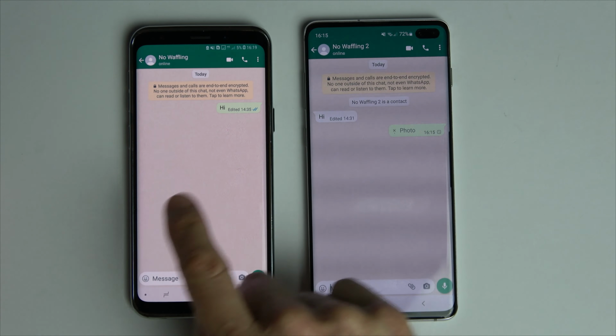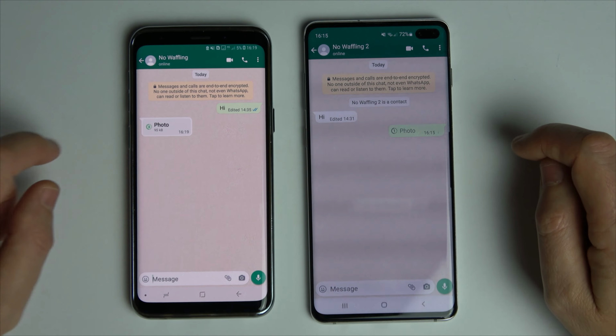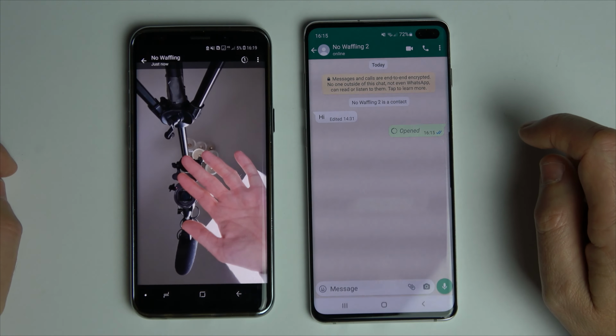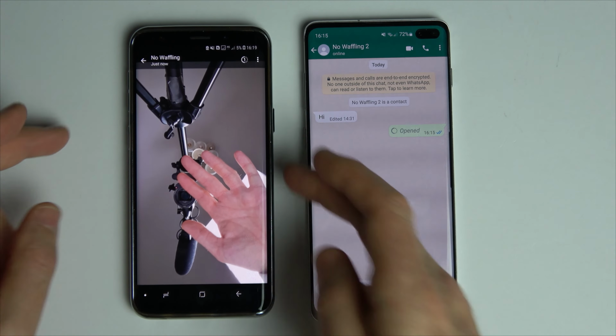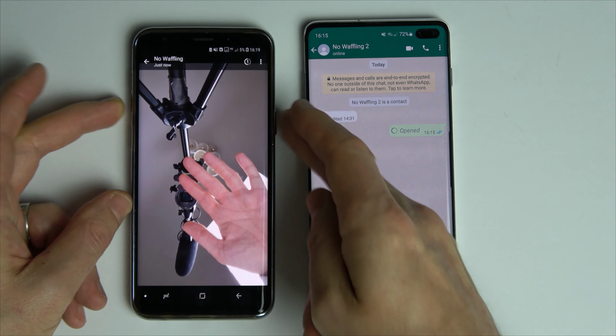Now when we send it to this phone, it looks a bit different. It doesn't come up with the photo here, it hasn't come up with the photo itself. You have to click on the photo and you can now see it. Good news is it can't be screenshot. It says can't take screenshot due to security policy.